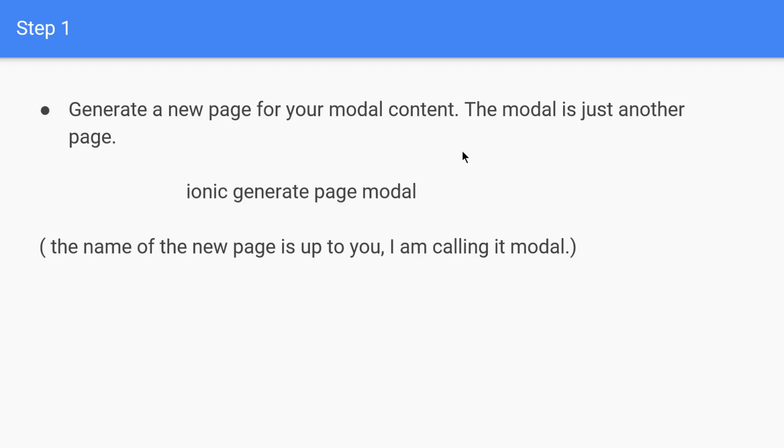So first we need to generate a new page for our modal content. A modal is just another page, so we can use a standard Ionic generate page. In this case, I've called my modal modal. We could call it anything, but I've just called it modal. That name's not there because it is a modal, it's just what I've called that particular modal.